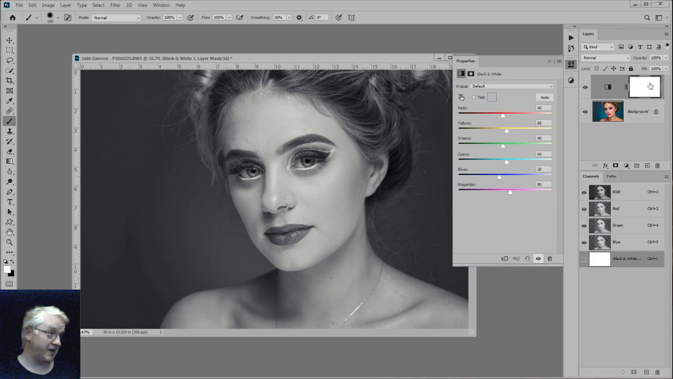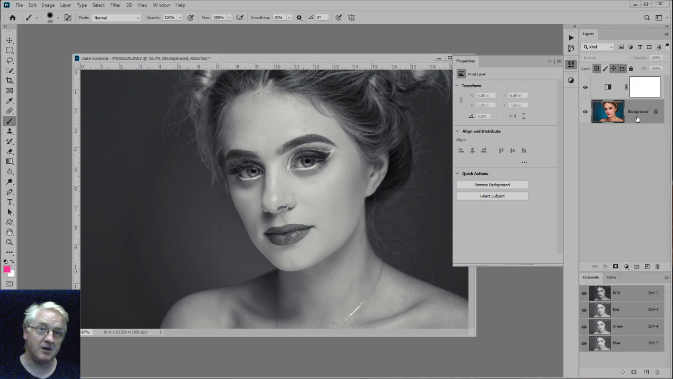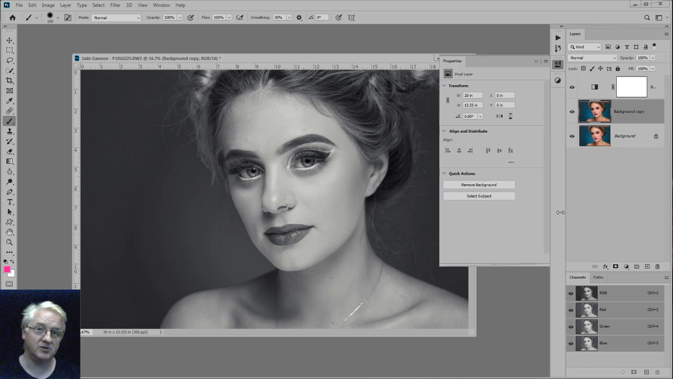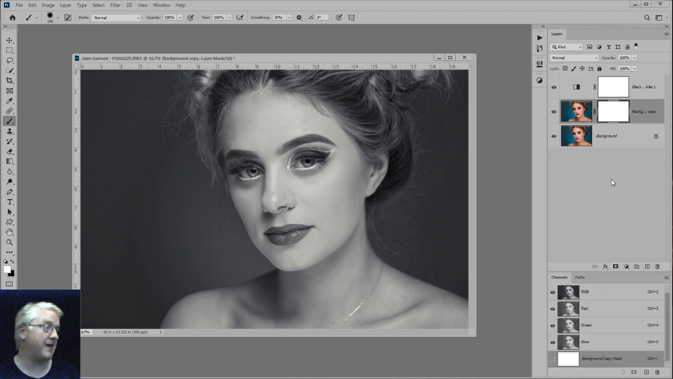Now if I was to copy that layer, just reset that back down. If I copy that layer, I can put a mask on it by clicking on that button there. I'll just widen this out a little bit to show you. That's a mask on the layer as well. So the layer can have a mask, and also an adjustment layer can have a mask. They're the same thing, it's just you can have a mask on an adjustment layer and you can have a mask on a layer.